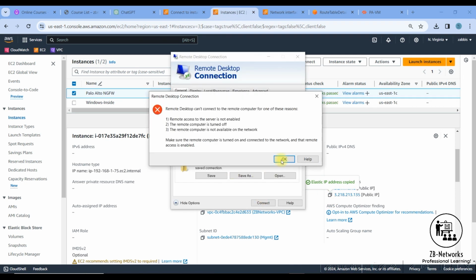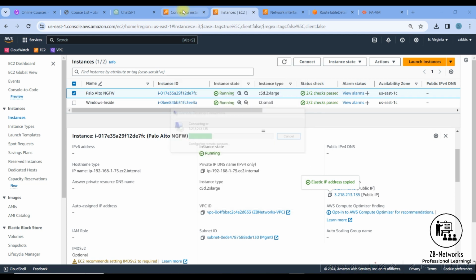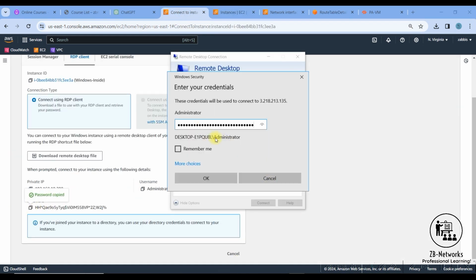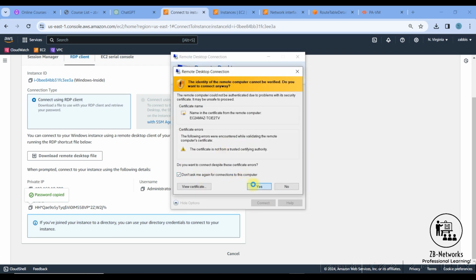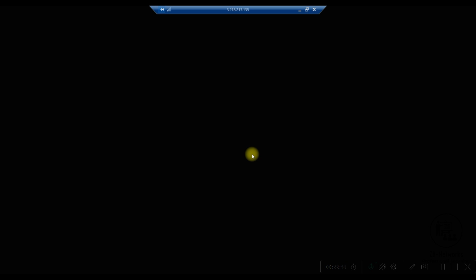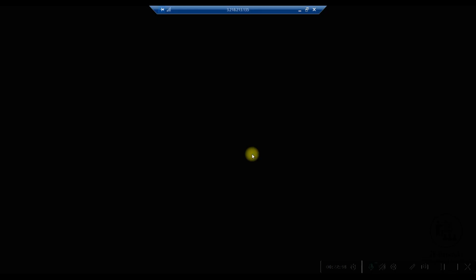Okay, so let's do RDP on that IP and connect, and let's go here, copy this, and I know this is working fine. Yeah, it is prompting me for the password. Let's paste the password, say okay, and this is going to log us in to the Windows machine which is sitting inside the Palo Alto, inside AWS, correct? So that's how we log in to the instance which is on a private IP with the help of our Palo Alto, correct?